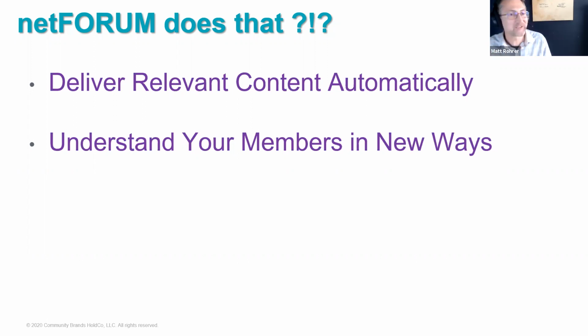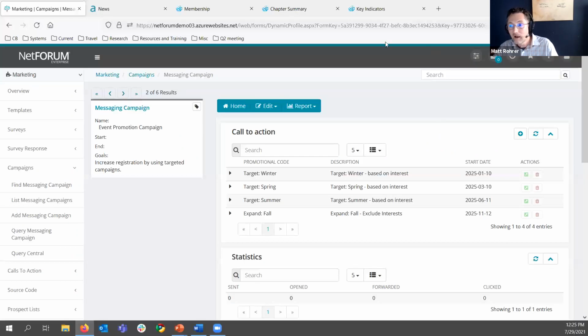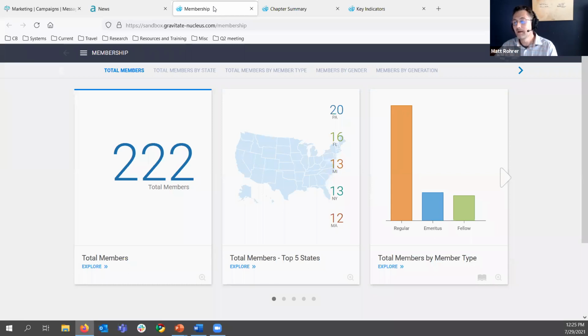The last thing I was going to talk about was understanding your members in new ways. And this really comes into that analytics part of it. This brings in Nucleus, and it's really a companion part to Netforum. I just wanted to give you a quick preview of that. These are some basic dashboards here. Data is feeding in from Netforum into that data lake.